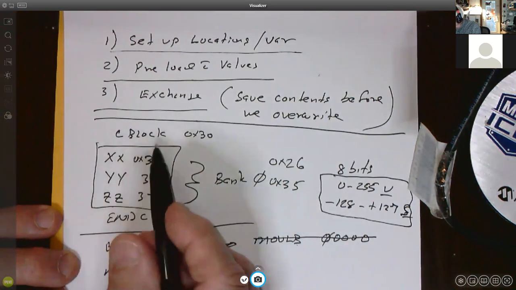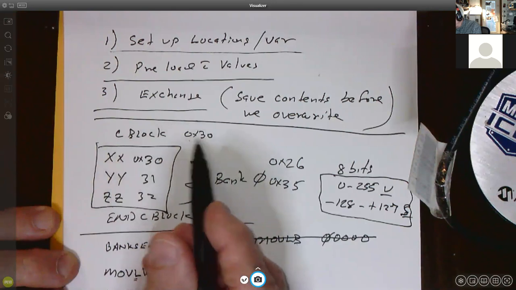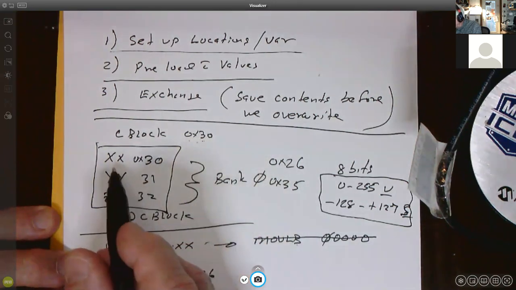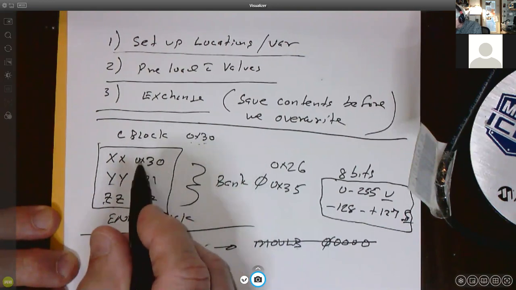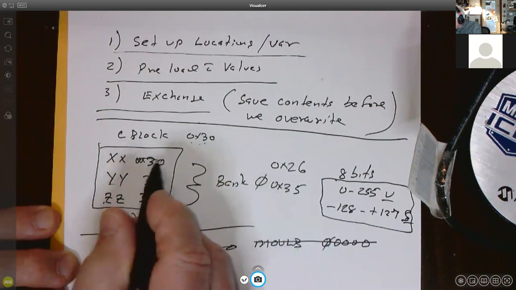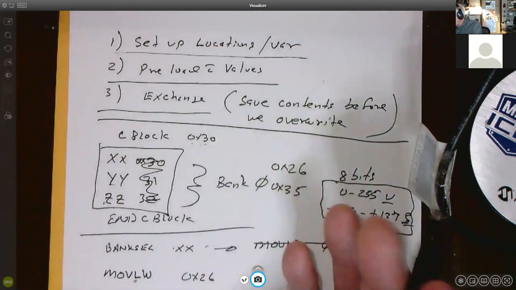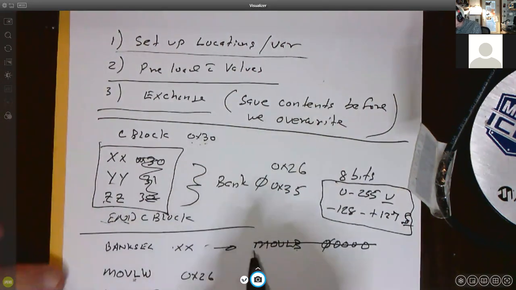All right, so for defining the variables, we'll do a C block, define it to start at hex 30, and we'll create XX, YY, and ZZ, which will effectively assign 30 hex to X, 31 to Y, and 32 to Z. We don't have to write these values in. The C block automatically does that. And then we do the end C block.